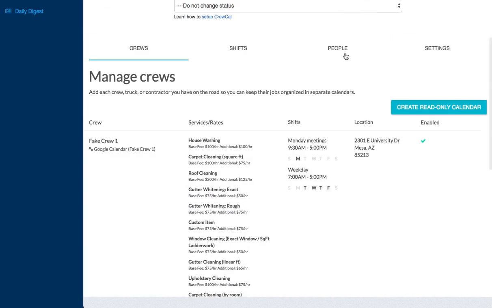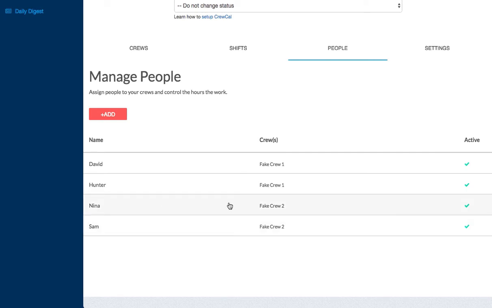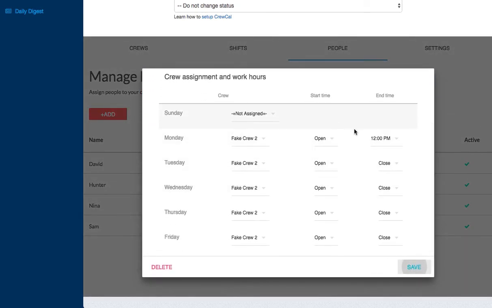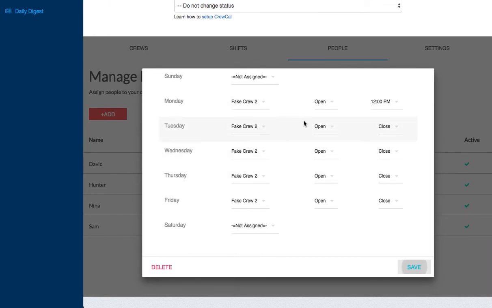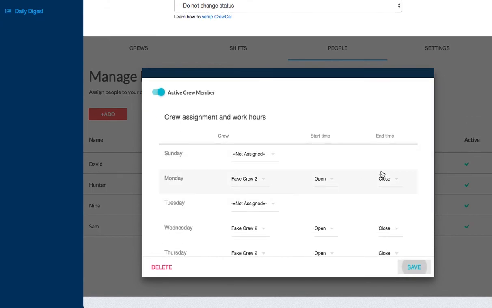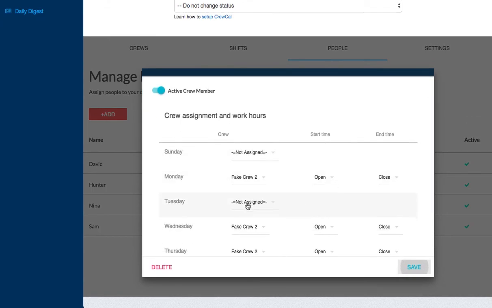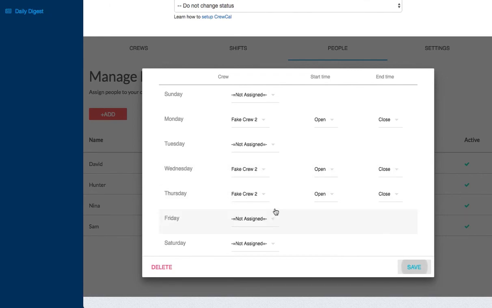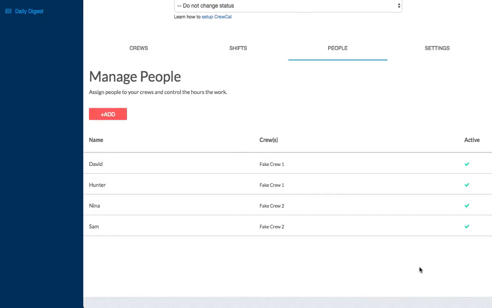And similarly, we have that same thing happening here. We have Crew 2, where Nina is there open to close, or open to 12 p.m. on Mondays. And then Tuesday, Wednesday, Thursday, Friday, she's there all the way to close. Now Sam comes open to close on Monday, but doesn't work on Tuesday, and works Wednesday, Thursday, but not Friday. So all of that sort of complicated stuff about when people are working, CrewCal just takes like butter, no big deal. So now that we know all of that, when we go to schedule a job, CrewCal will understand how to do that.